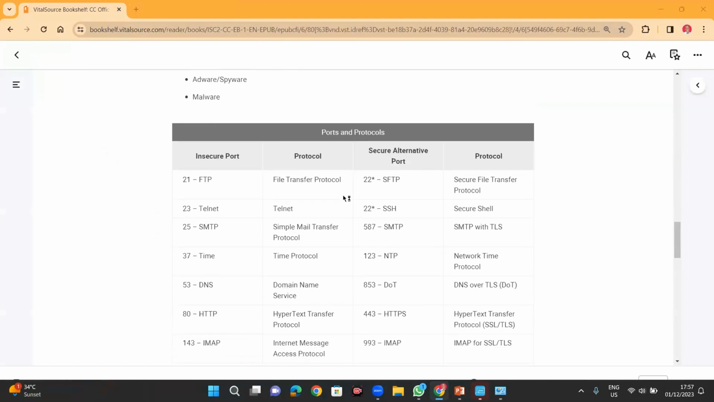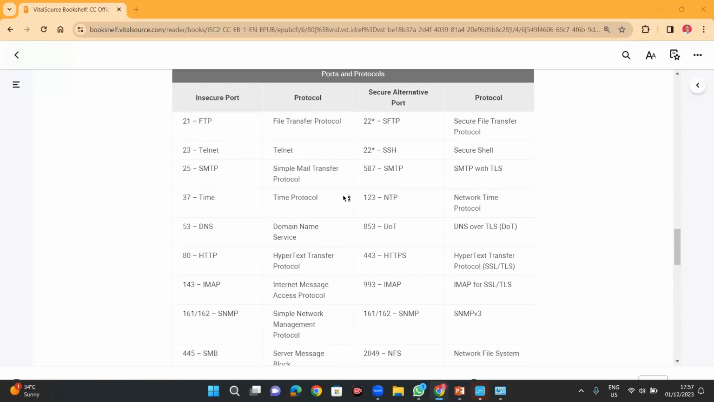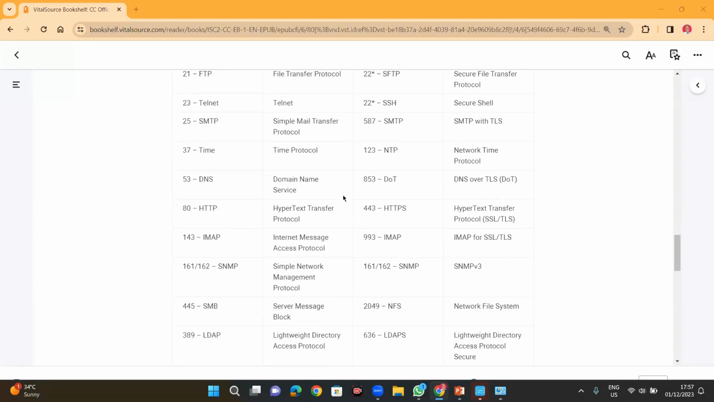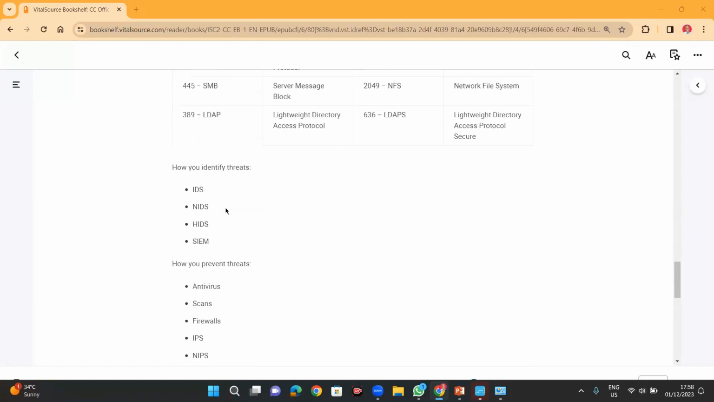And these are some of the protocols that we have. Port 21 is FTP, which is file transfer protocol, and the secure version is secure FTP. We have DNS, which is 53. We have Telnet, which is 23, and we have FTP, which is 21. We have HTTP. We have IMAP, we have SMB, and LDAP like that.